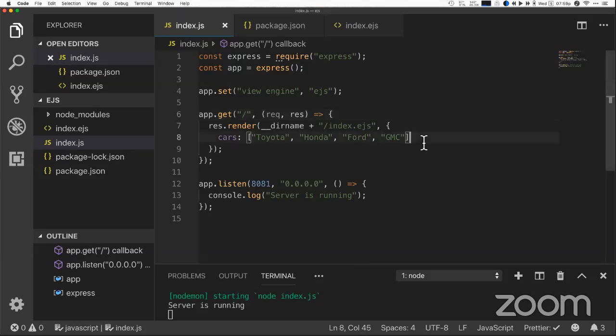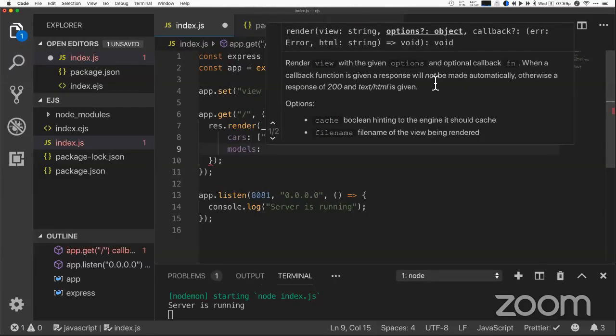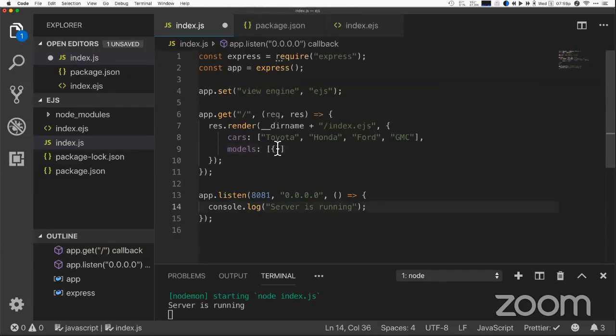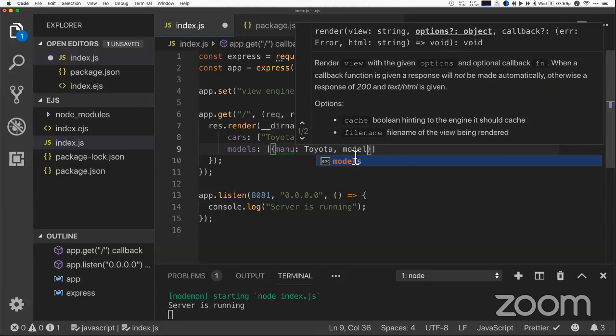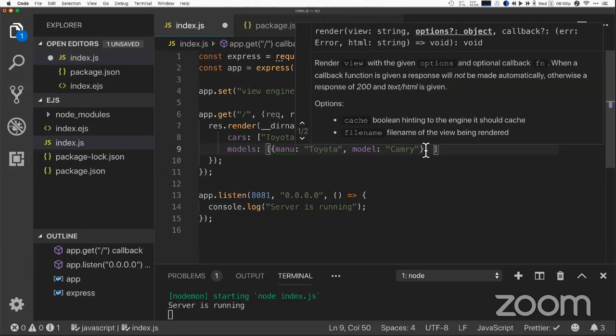What I'm also going to do while you guys are looking at that, I'm going to do a new thing here. Instead of cars, I'm going to say models. And in the models, I'm going to do another array. I'm going to do a manufacturer. Manu is Toyota, and the model is going to be a Camry. We are in JavaScript here, so we need our quotes. Then we will do another object here, also called manu, and it's going to be Honda, and the model will be CRV.